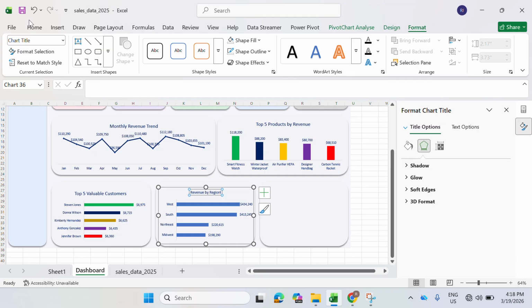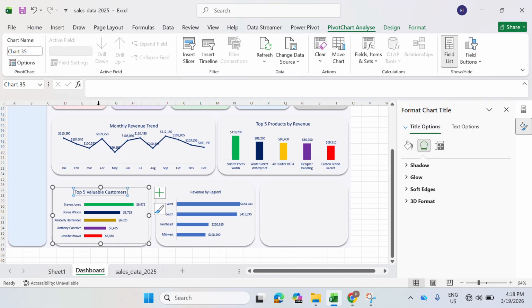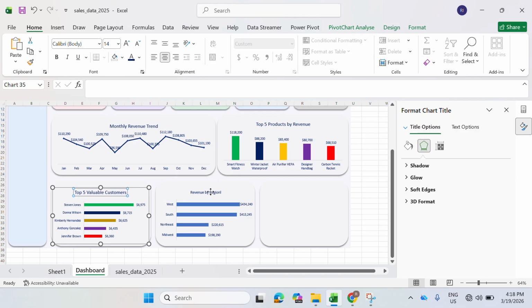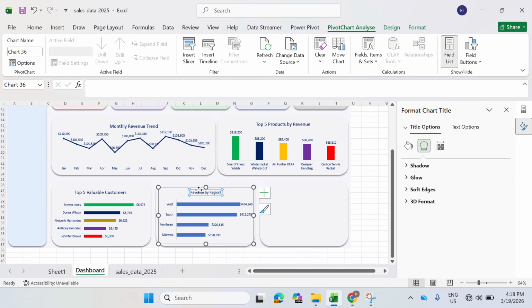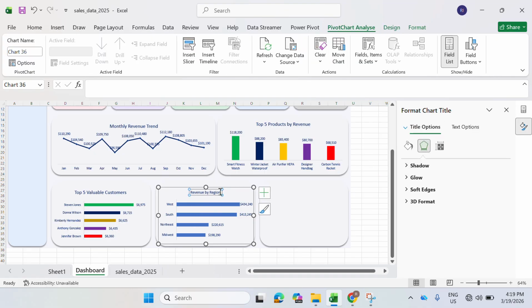Are they of different size? I think something is wrong here. This is 10.8. So let me take this one up. I think this should be 14. So let's take this one too to be 14. And region is not spelled correctly. Sorry.